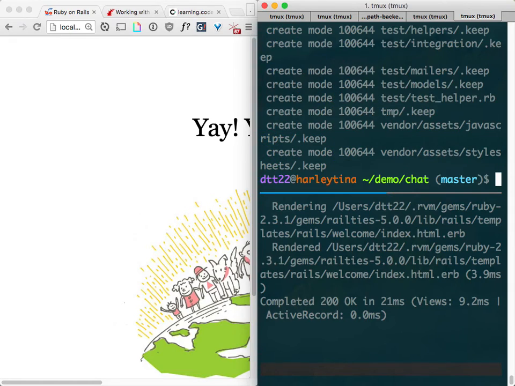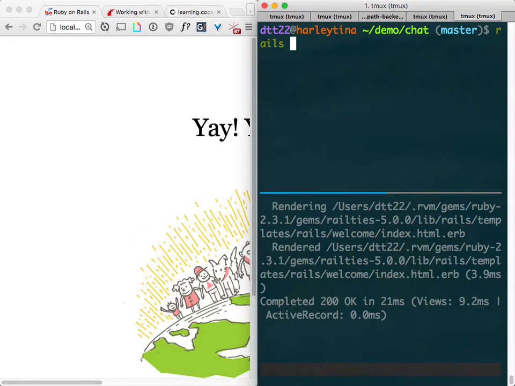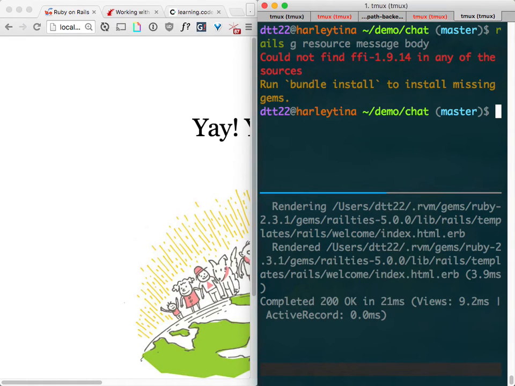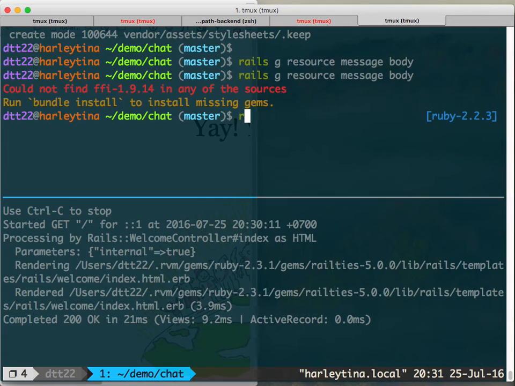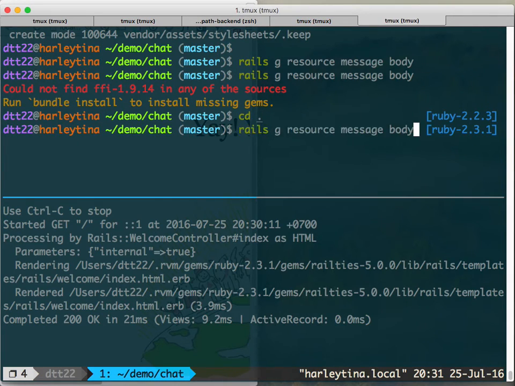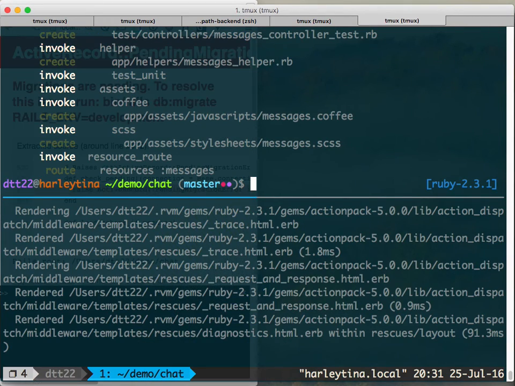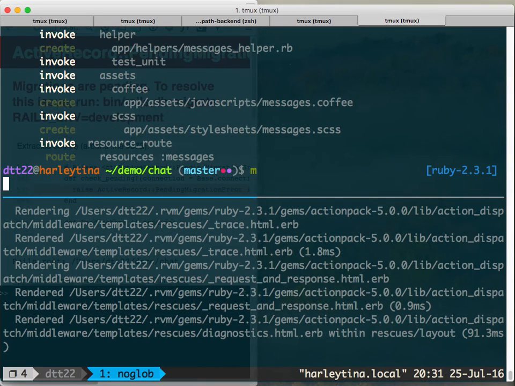Okay, so first commit. So let's create a thing called maybe message, right? Or yeah, just Rails generate resource message. You have just one thing called message body. Oh, good lord. So after 2.3.1 now, message body, and then we just migrate that.